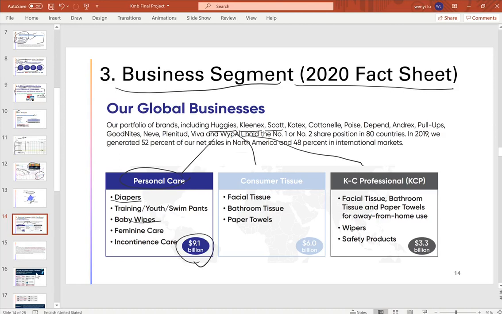The next category is consumer tissue, including facial tissue, bathroom tissue, and paper towels, for $6 billion in last year's revenue. The last one is K-C Professional. K means Kimberly and C means Clark. Kimberly Clark Professional includes facial tissue, bathroom tissue, and paper towels for away-from-home use, and also wipers and safety products. This one is for the small and new categories they formed in the past decade, and it accounts for $3.3 billion.